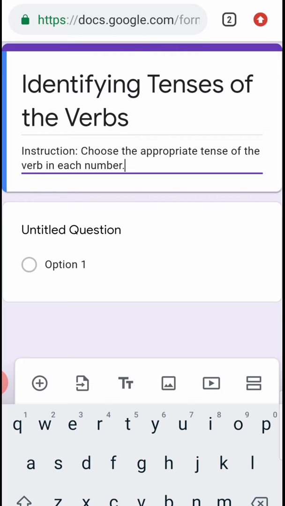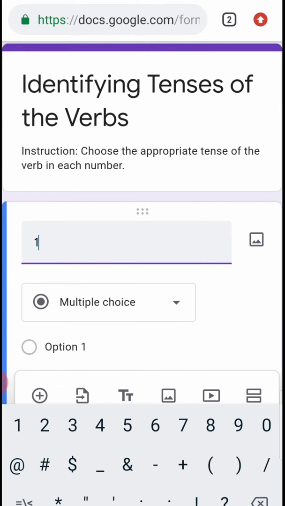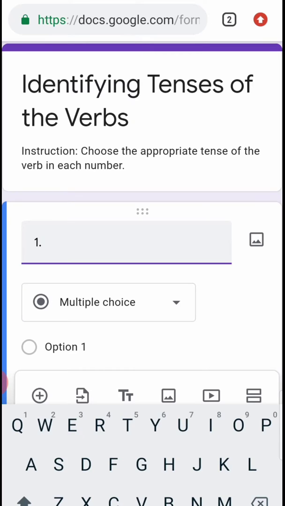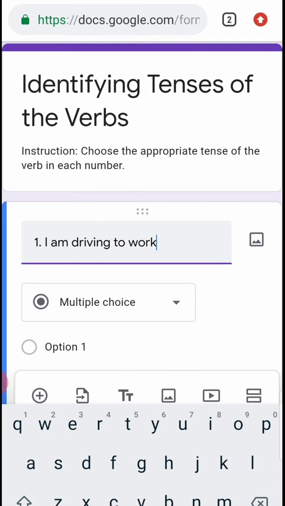So we have here untitled question. That is where you are going to input your question. So we can write there question number 1. For example, we had the first quiz that we had on the tenses of the verb. The first question was, since this is identifying tenses of the verb, so I'll be giving samples of sentences for them to identify. So number 1 is, I am driving to work now.